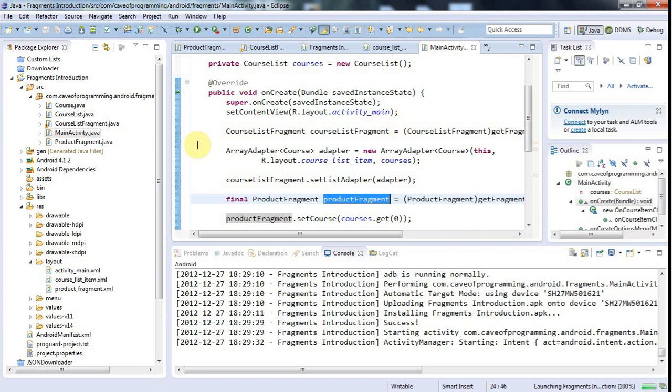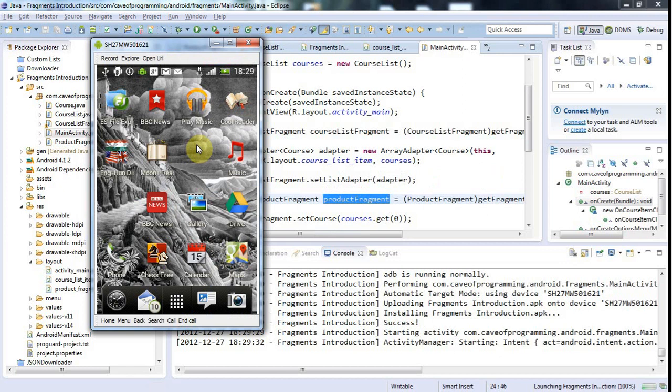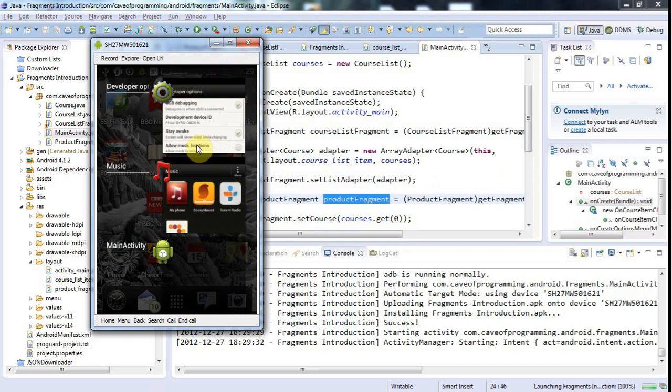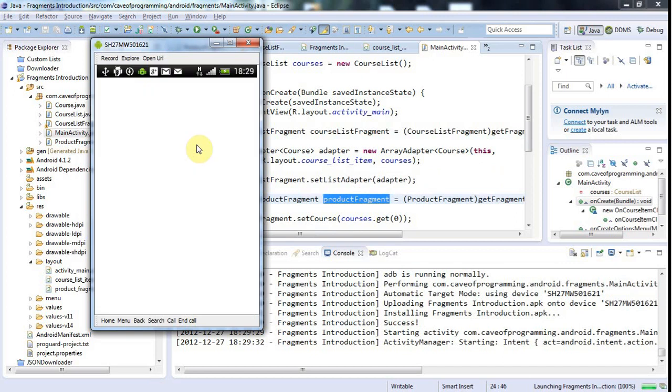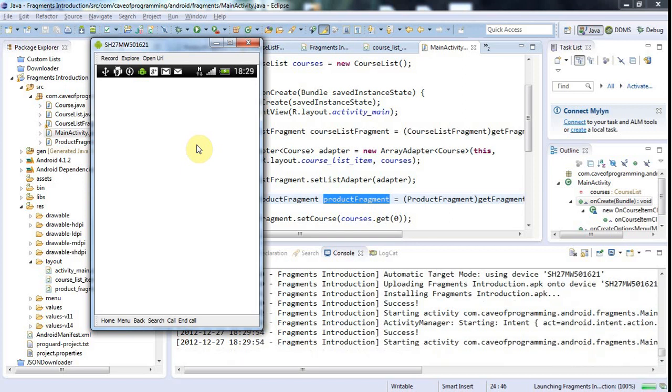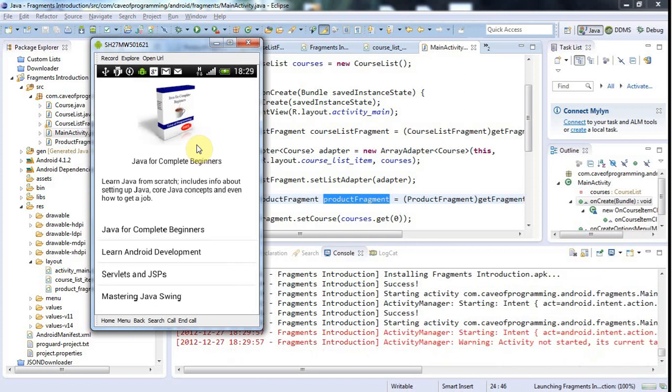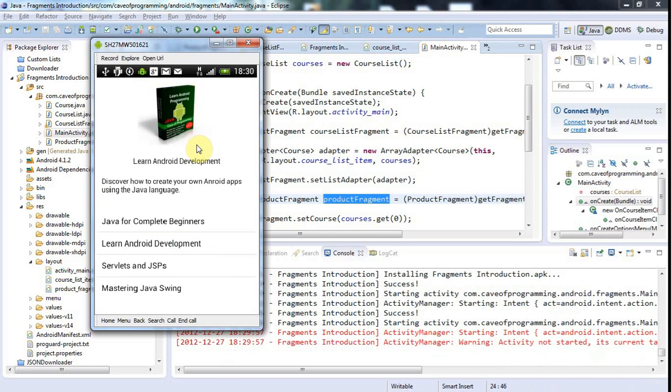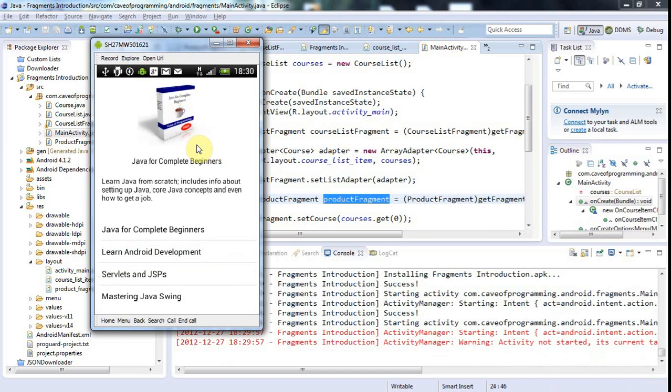Okay, so it's now running on my phone, and somehow the application went away again, but I'm just going to click recent apps and go to the right app here, and here we have it. Okay, and now if I touch Learn Android Development here, it's changed to the correct product, and I can click different products here and display details for different ones.